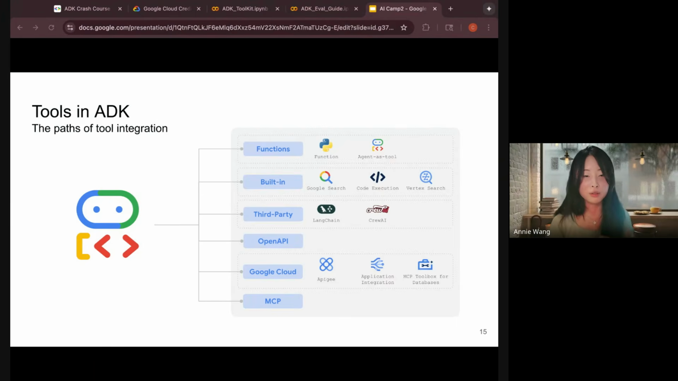Of course, we have the Google Cloud tool. You can talk to GCP services. You can easily connect your agent to databases, APIs, and enterprise tools. We have the OpenAPI tool that turns any REST API into a tool. We have the MCP tool. I feel like I'm talking about a lot of tools today.